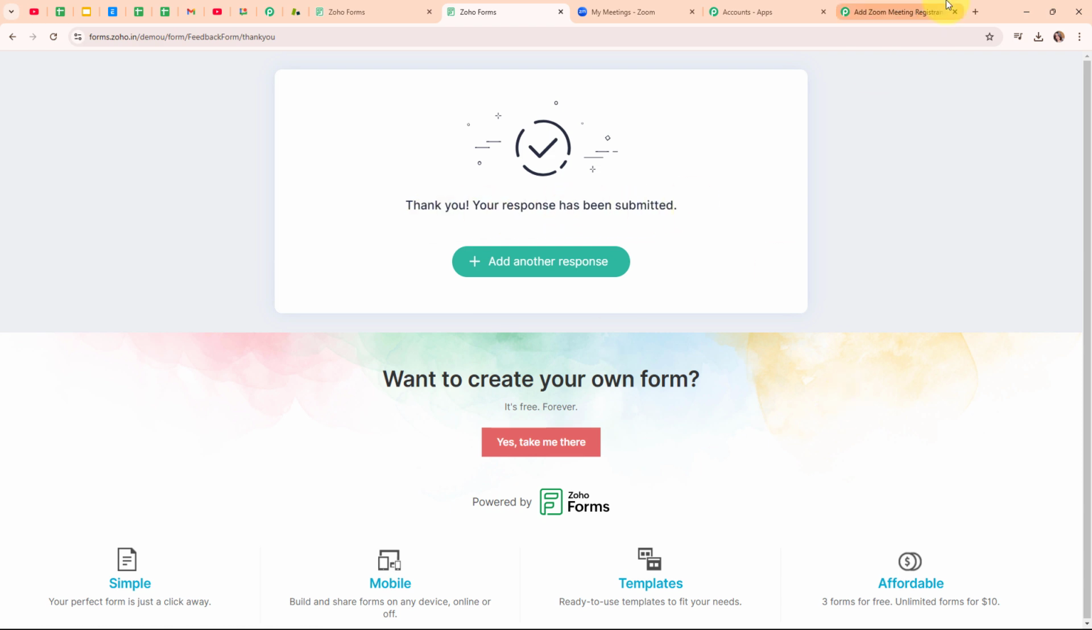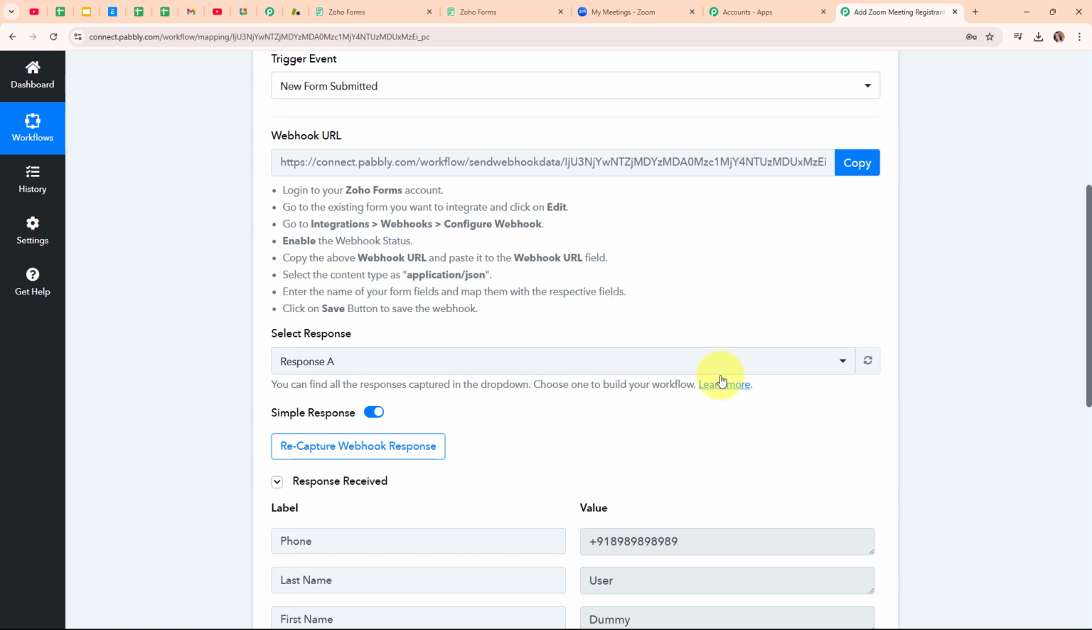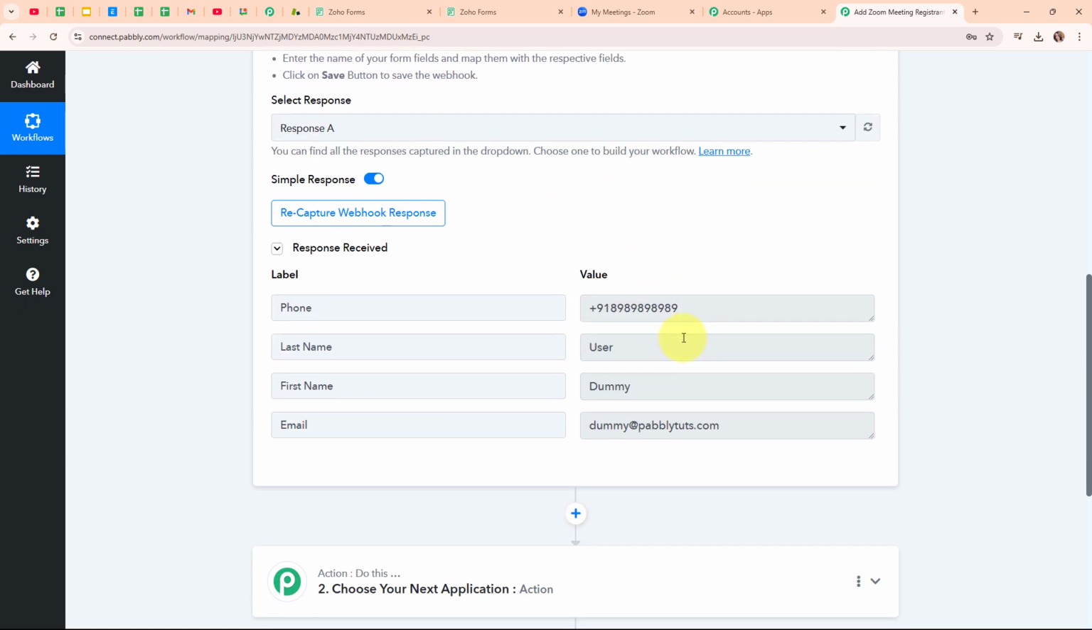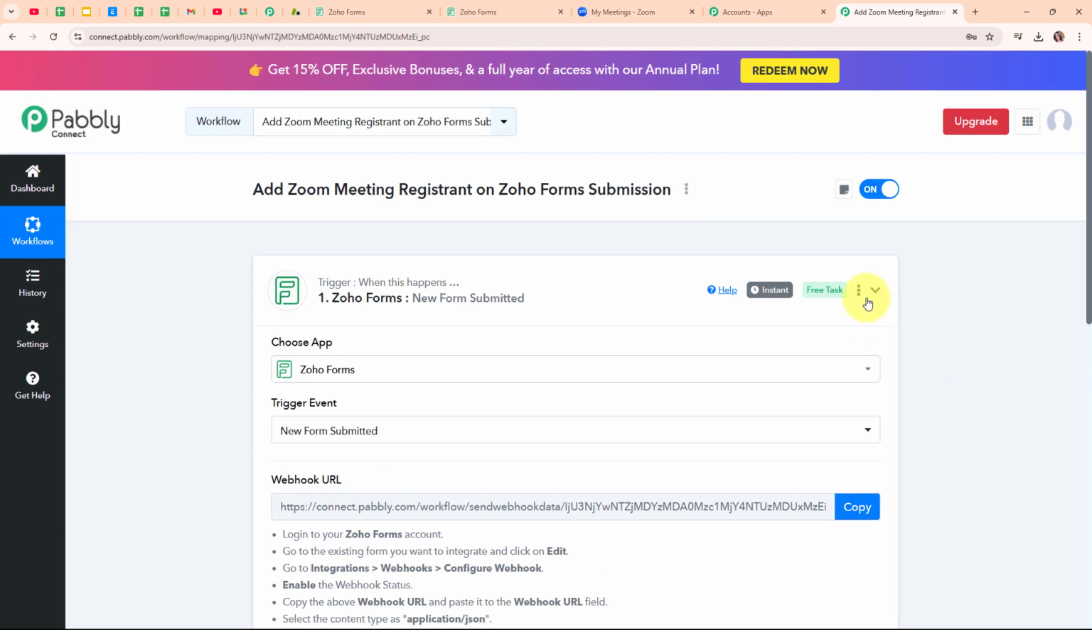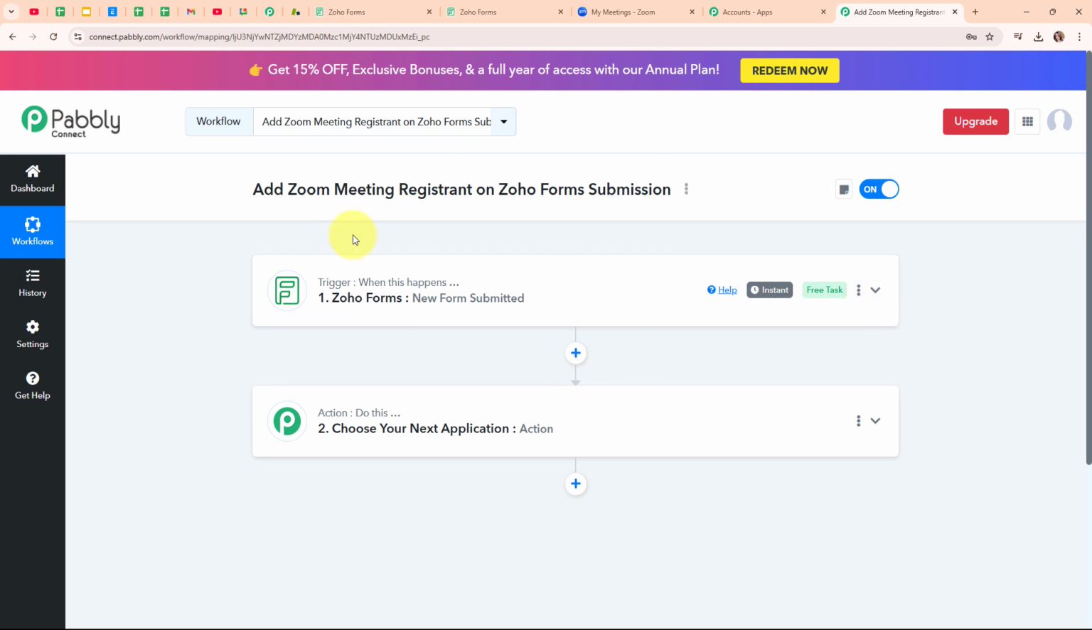So now let's go and check our Pabbly workflow. And here you can see we have successfully received a response, where we have received the phone number, last name, first name and email. So with this, we have successfully set up our trigger. Once we have received a new form submission through Zoho Forms, I want to add the person who has recently made the form submission as a registrant in my Zoom meeting.